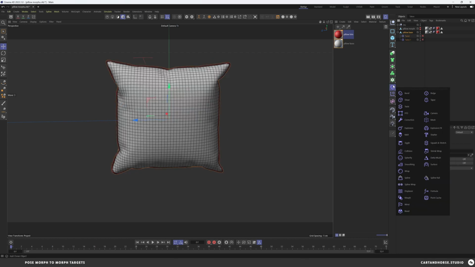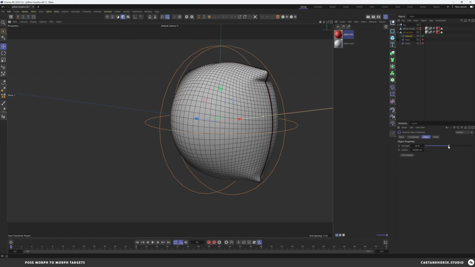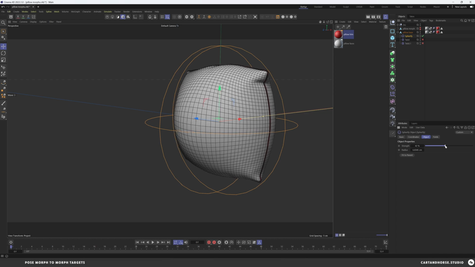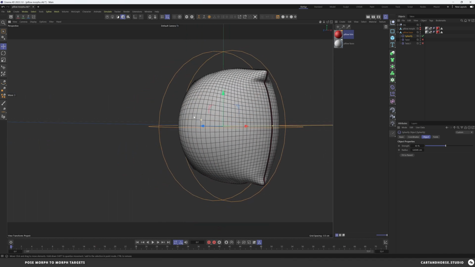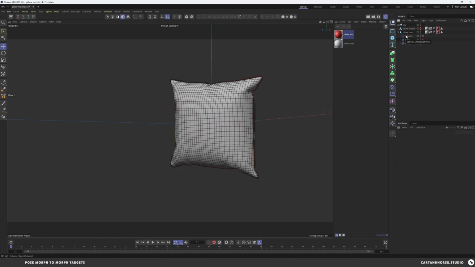I'm going to do another one on here. The next one I'm going to do is spherify. This one, as it is, was pretty good. I'll tone it down just a hair, but this is what I used to make this thing just inflate up like a pillow and bulge. So we've got these three.